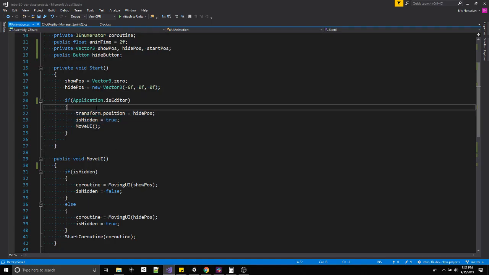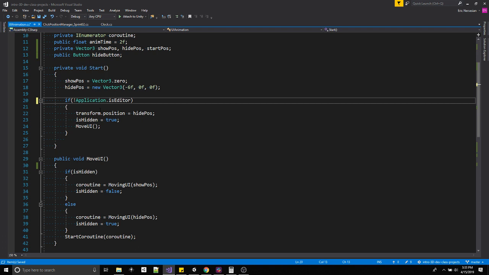So since I'm working, we can do a check. The application, is it running in the Unity editor or is it out in the wild? Is the user using it on their computer? So if you're using it in the editor, this will evaluate to true. So since I'm the developer and I'm working in the editor, I'm trying to be very quick with my changes and testing, I don't want this thing to keep coming out every time. I want it just sitting there for me. But for the user, I want them to have this nice graceful entrance.